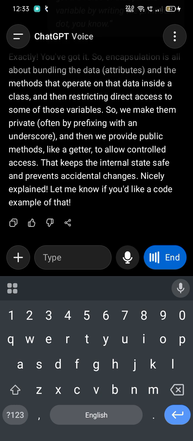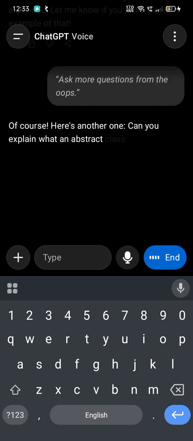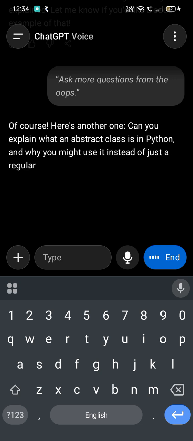Ask more questions from the OOPs. Of course, here's another one. Can you explain what an abstract class is in Python and why you might use it instead of just a regular class?